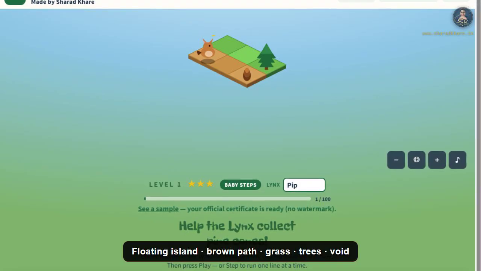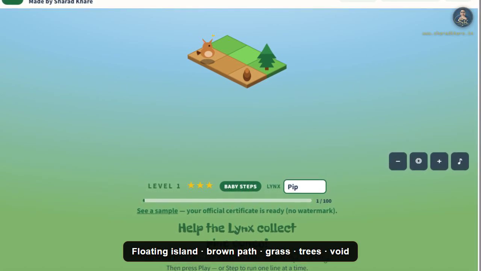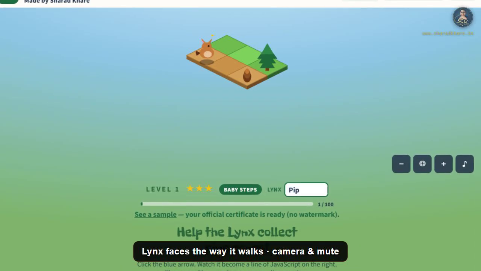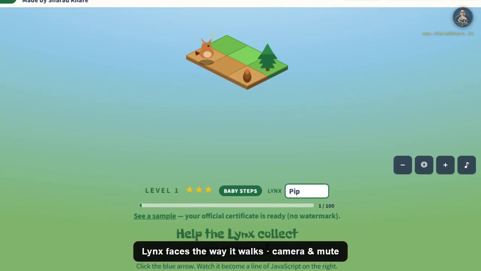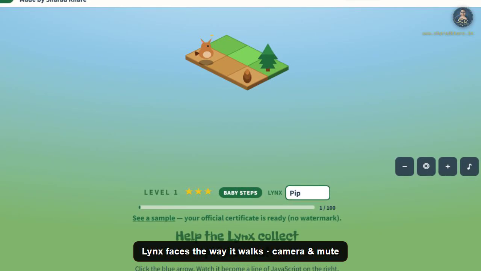Brown tiles are the safe path you can walk, and green grass is only decoration, not a trampoline. Trees block you, logs can block you until you clear them, and empty air is a hole you do not want. The lynx only walks the way it faces, so direction matters as much as distance. Camera controls sit beside the stage for zoom out, recenter, zoom in, and mute when you need quiet.